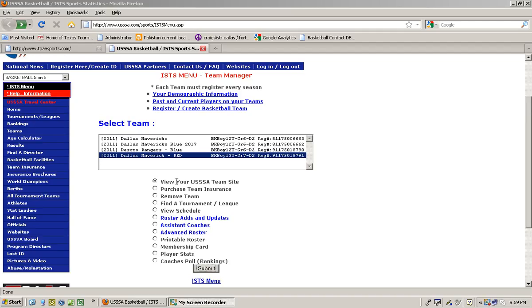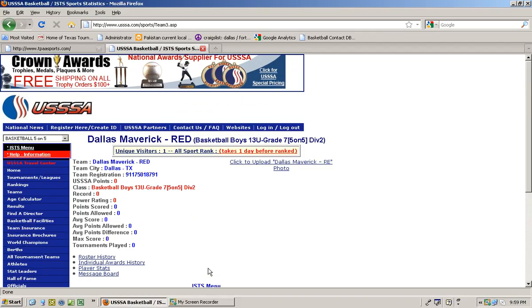But the first thing I want to take a look at is our team, our Dallas Mavericks Red USSSA team site. Here's the beauty of this whole deal right here. This is the beauty of it. Every team has a page within the USSSA website that is a historical snapshot of what that team has done. Not only that team, but as you will see here in a few videos later, we can start looking at roster history and start following teams from point A to point B.